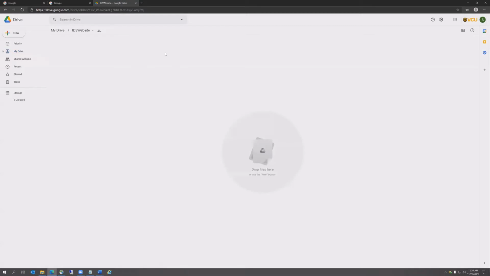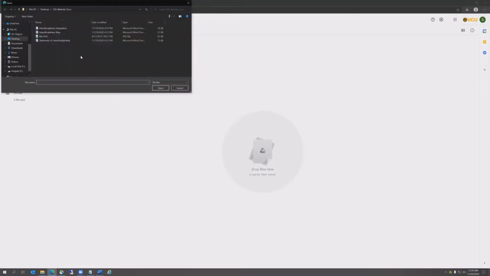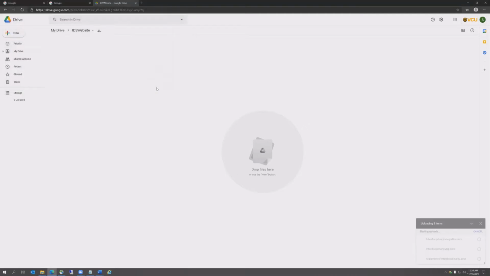Once I've created the folder, I'm going to go into it, click on New. I'm going to do File Upload. And I'm going to select my three files, which is integration, map, and the statement. As you can see, it's going to upload here in a minute.